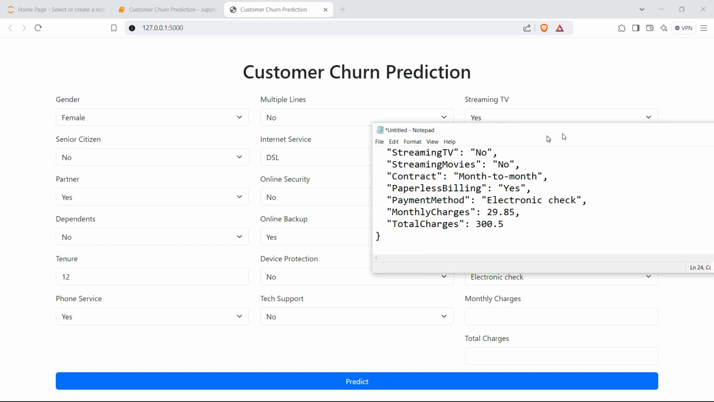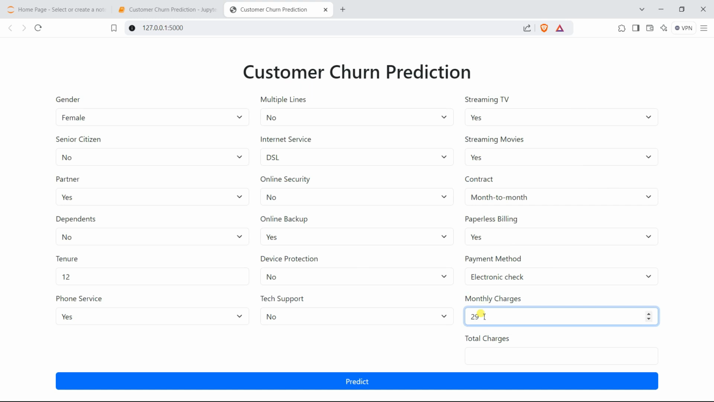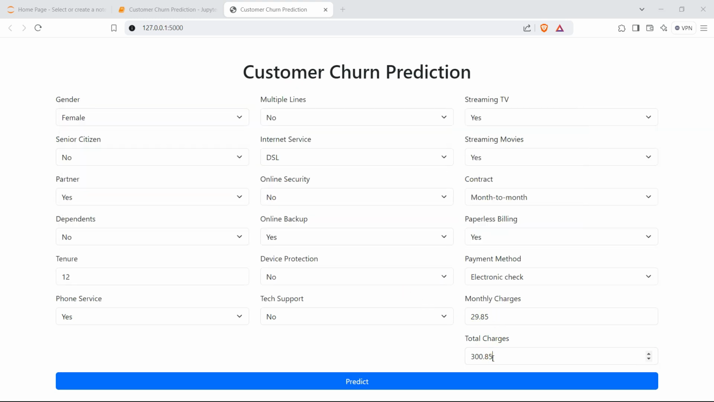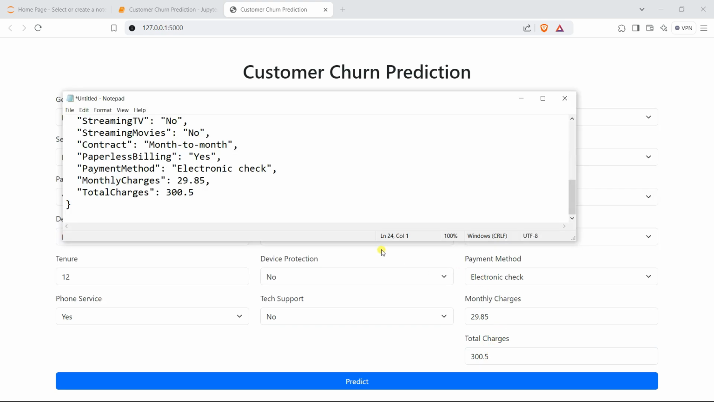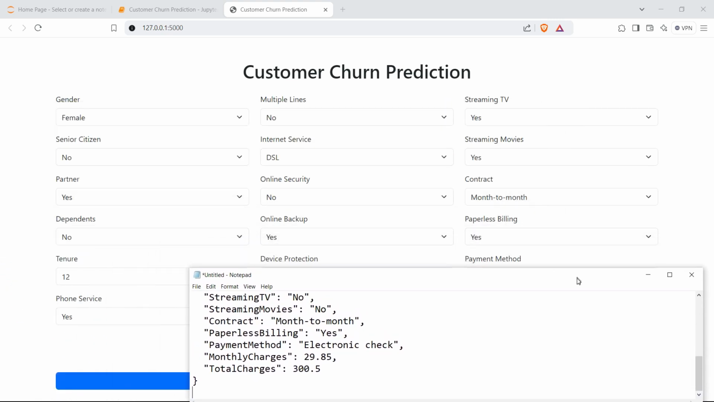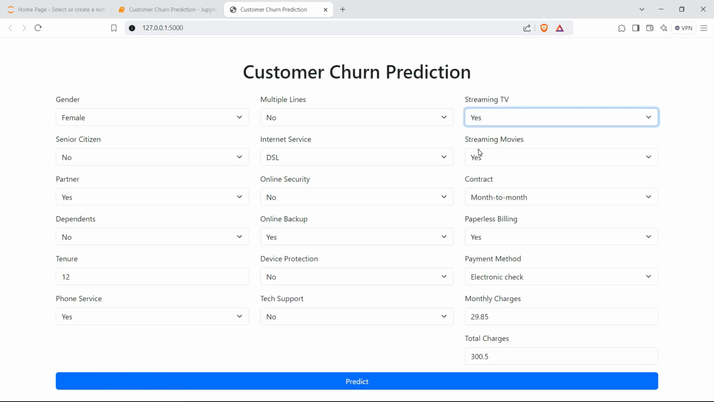Paperless billing, just yes. This is the monthly charges, 29.85, and this one is 300, 385, I hope so. I just wrote it down from the CSV file. And this is the electronic check, should be check. Paperless billing is yes. Contract is month to month, streaming TV and streaming movies is no, and this is no. Just no and no. And click on predict now.